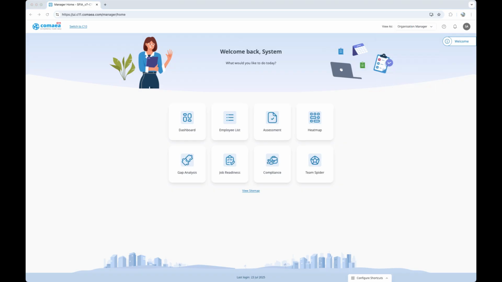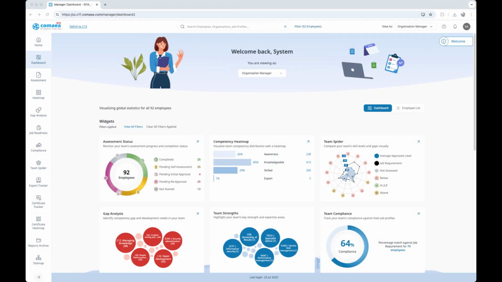You can access different reports directly from the manager's homepage, and the shortcut tiles can be swapped to your most frequently used reports. The dashboard tile will take you to the manager's dashboard, where we can get an overview of key statistics before drilling down further into each report.